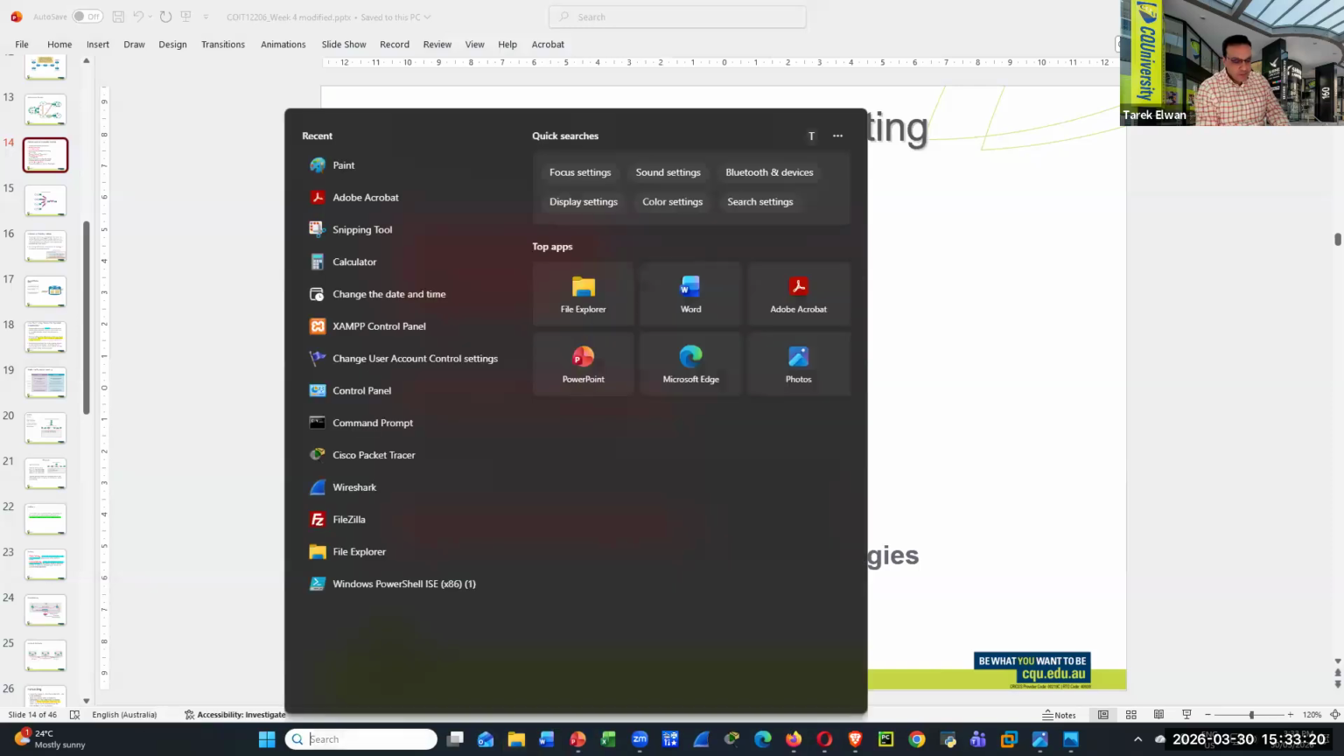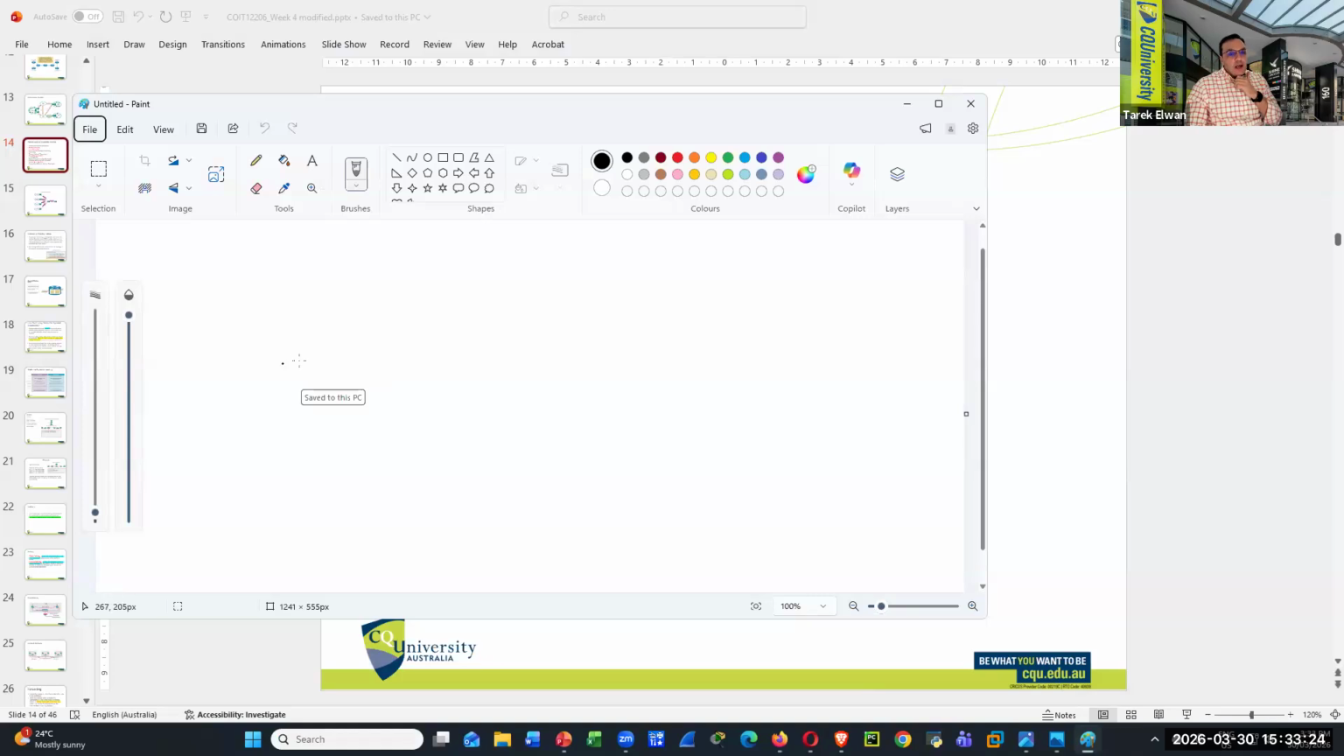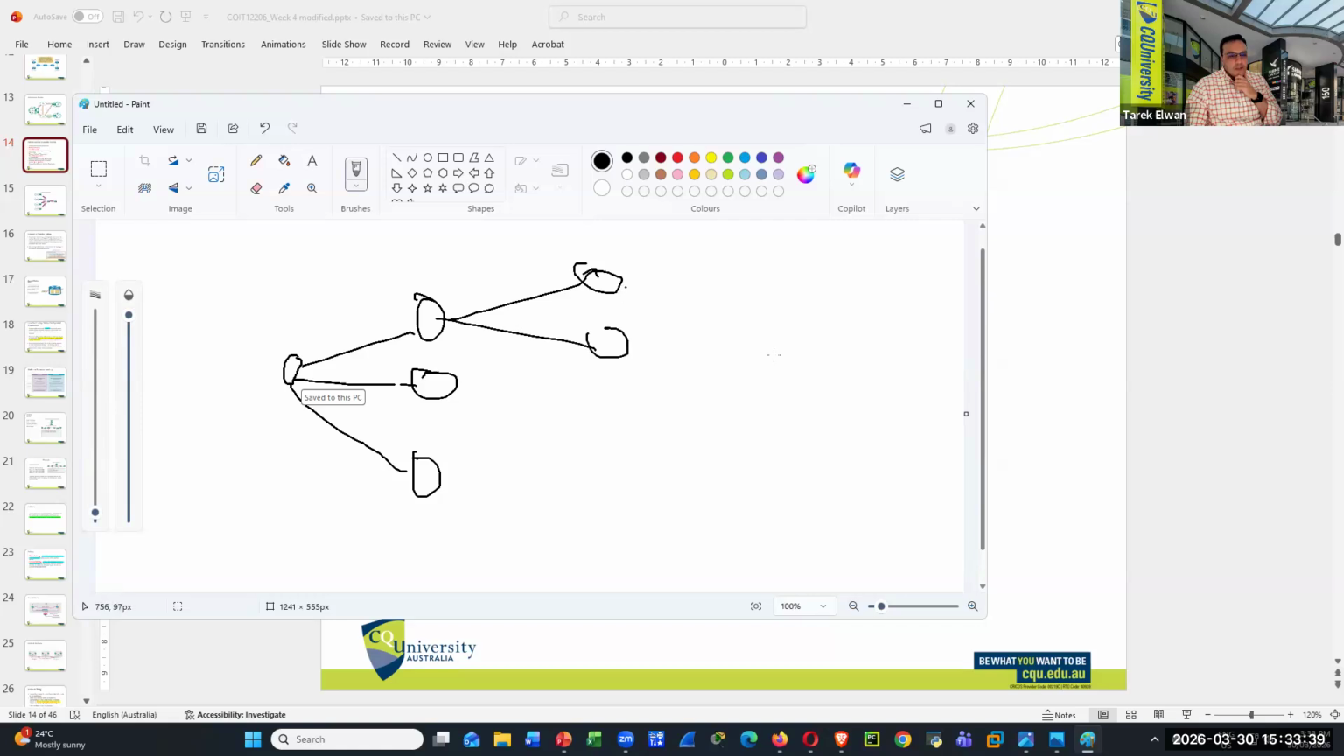If I have this is the router and that's another router, that's another router. Here it is. And let's say that's another router. Here it is.